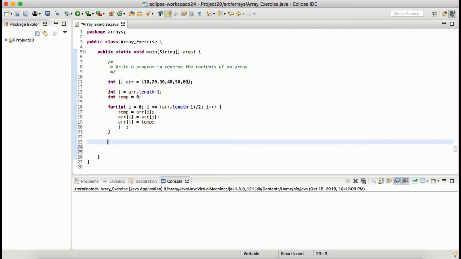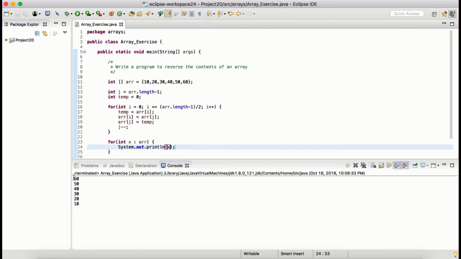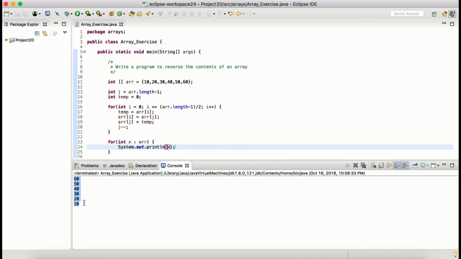And at the end of this whole iteration, if you quickly see the contents of the array, so let us use a special modified for loop to display all the contents quickly. This is an integer array, so for each integer x in the collection of integers, that is array here, we want to display all the x here. So when you run this program, you will see the contents of array got reversed over here, 60, 50, 40, 30, 20, 10.